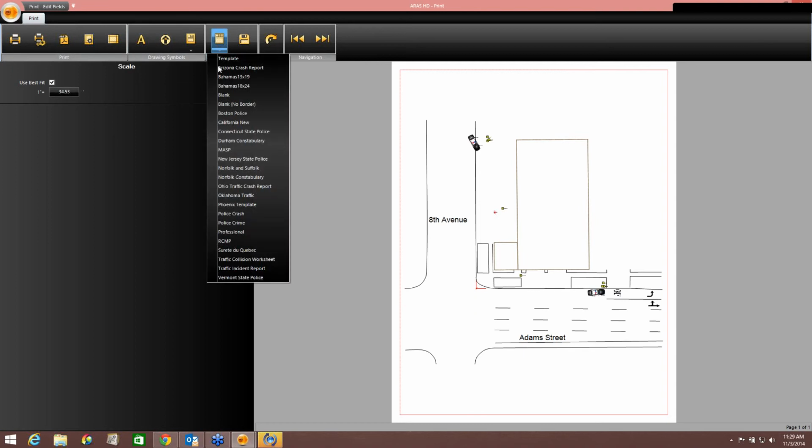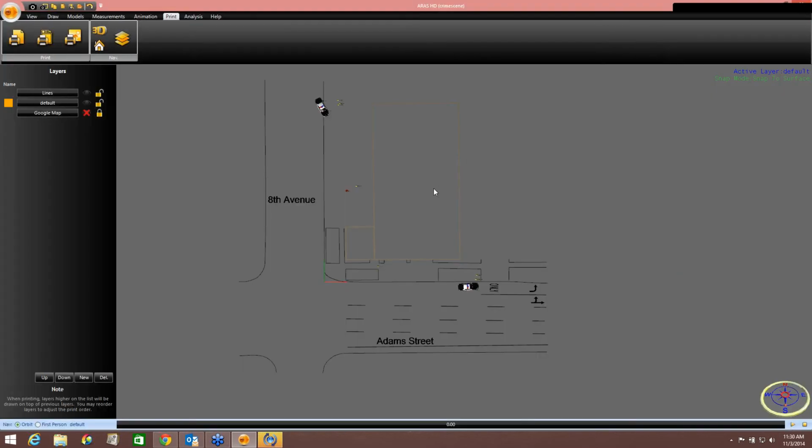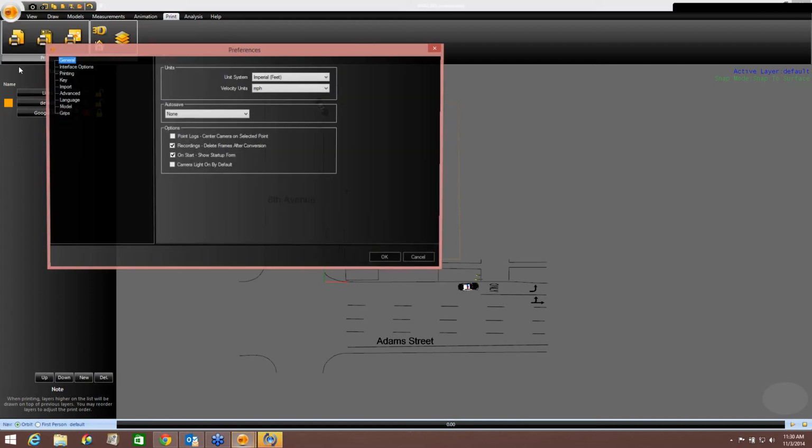I can also add a template. I'm going to add a professional template. I'm going to put in here whatever my city is. In this case, it was Phoenix. And if I want to put the Phoenix patch here, here's what I have to do. And you only need to do this once. Let me save this. I'm going to go into Preferences.